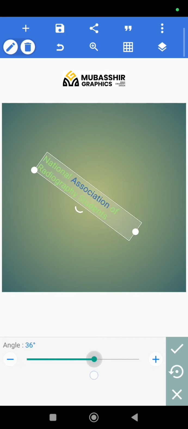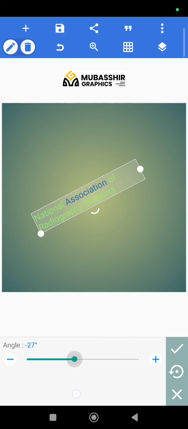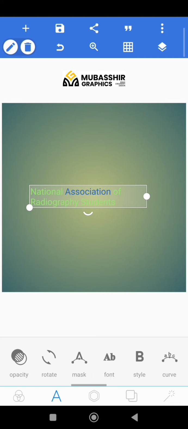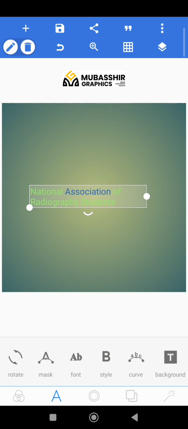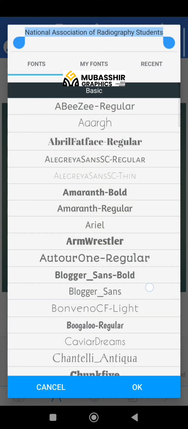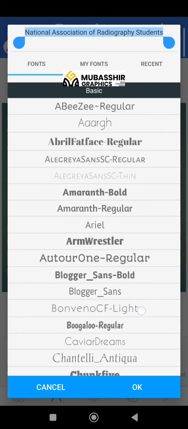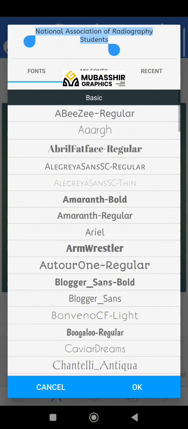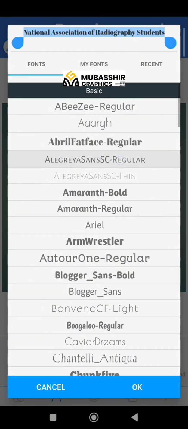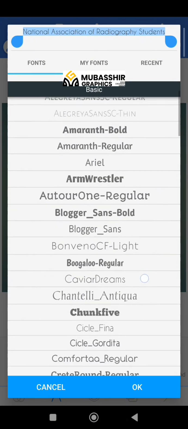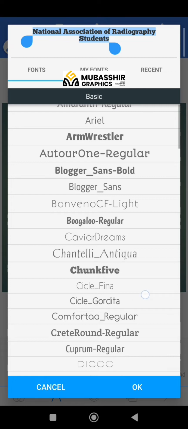Then we have rotate, which is used for rotating the text. Basically, most of the tools here on Pixellab are easy to use. Then we have mask. We don't need to mask here. In font, we talked about typography and typeface. This is where you can select the font for your design. We have different fonts here, ranging from sans serif, serif font, script font, and others. Find all of them here.